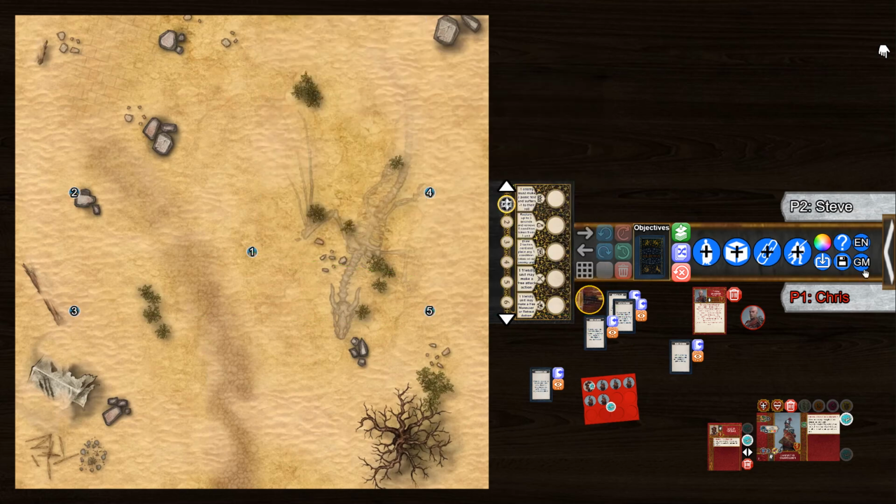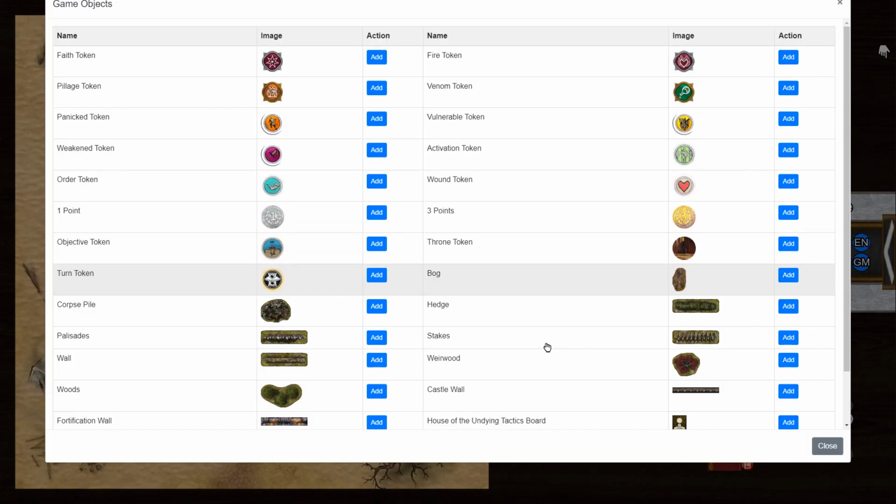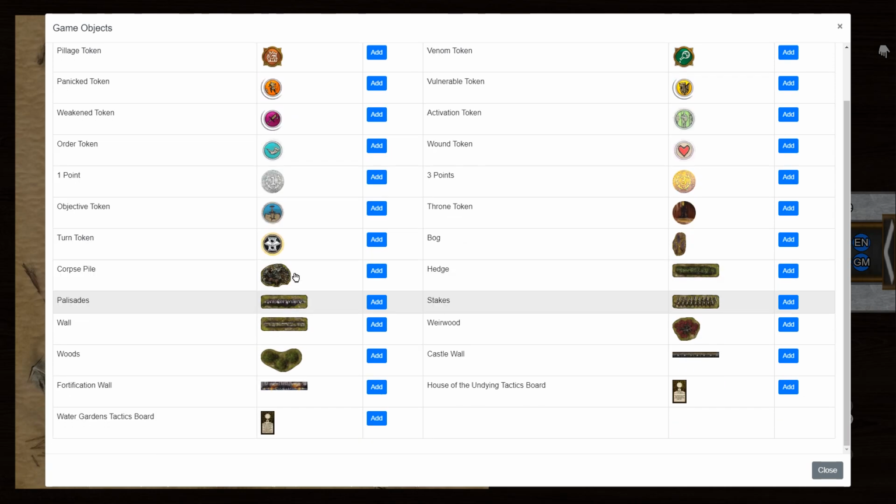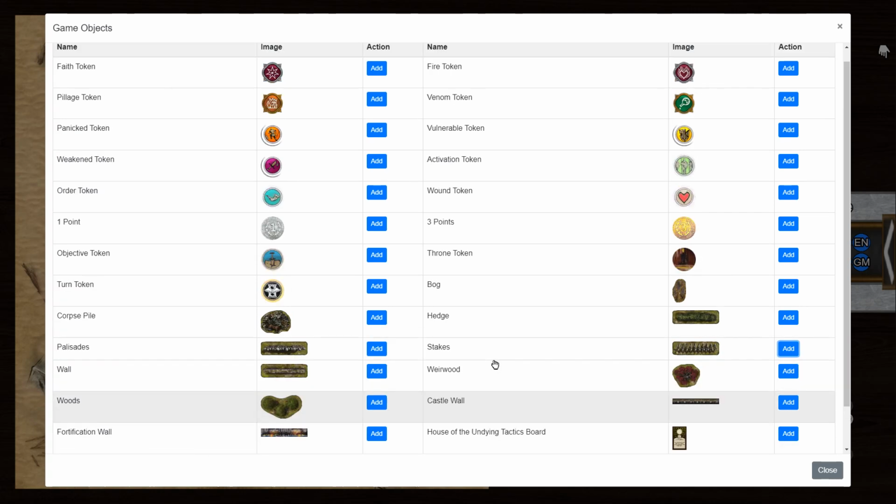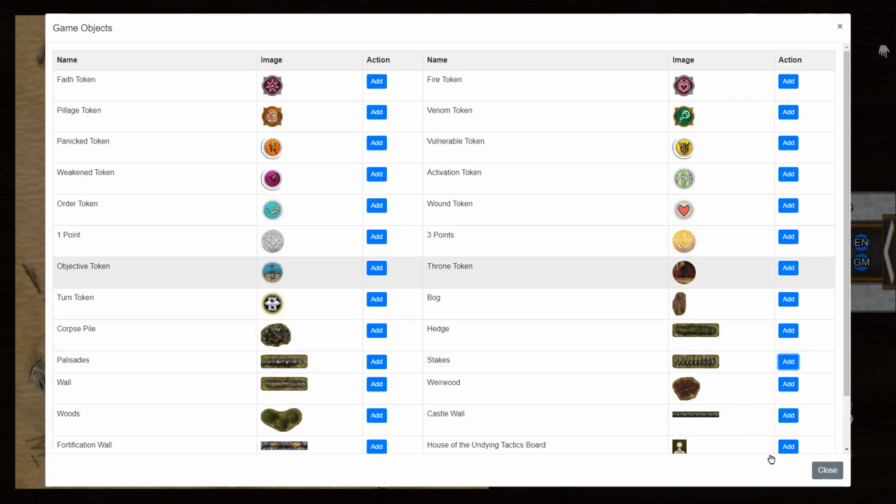So by default, when you use this option to set up the objectives and terrains and whatnot, this is set up for the current game modes. Hopefully we'll keep those updated in the future. But you can also manually add all these just through the game objects menu here. You can pretty much find all the terrain you could want. There's also the House of the Undying and the Water Gardens tactics boards options there. Just about everything that you need to be able to play the game, depending on your faction too.